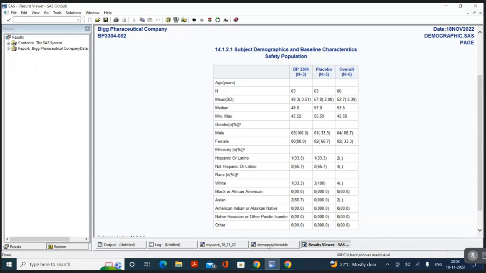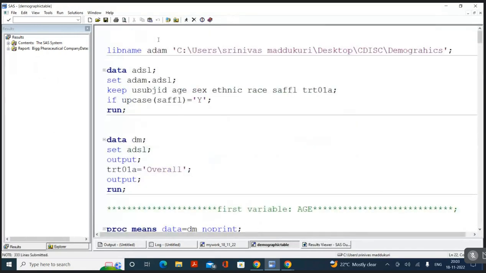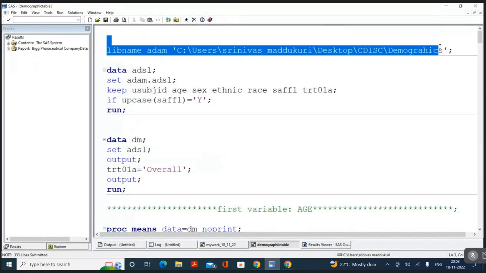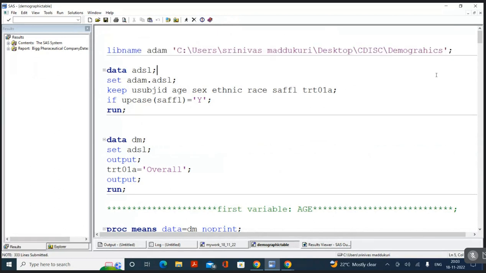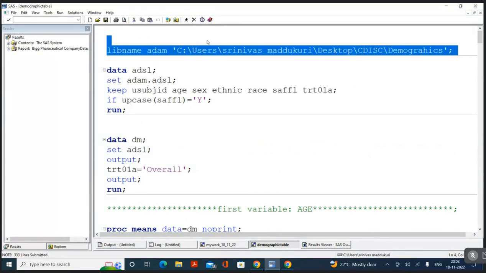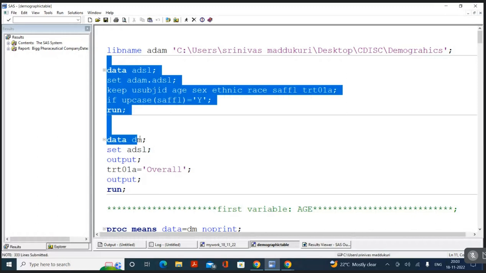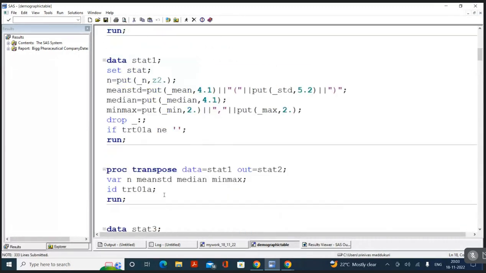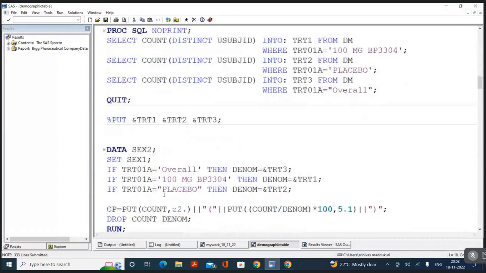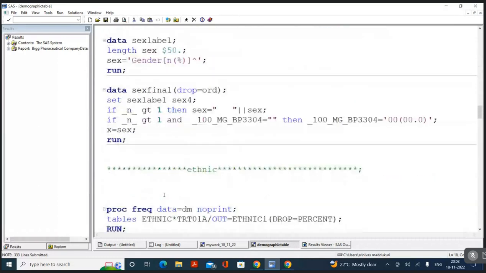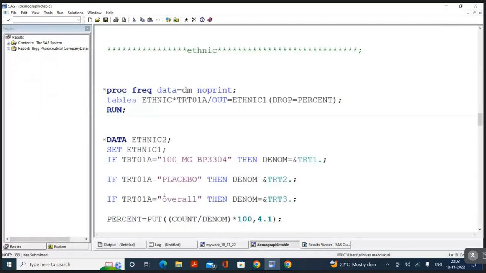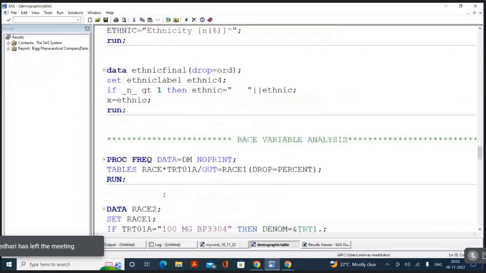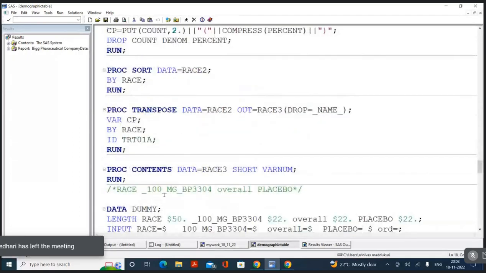So if you create a library like this, you are going to have a proof for it. Once I open the program and execute it, the library gets created automatically. You will get all the data from that library and you can continue your program. Understand this one? Yes, sir. Okay, anybody has any doubts?